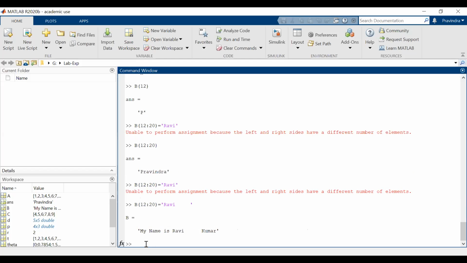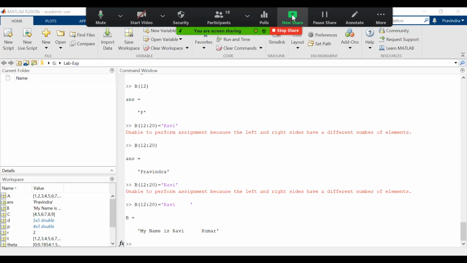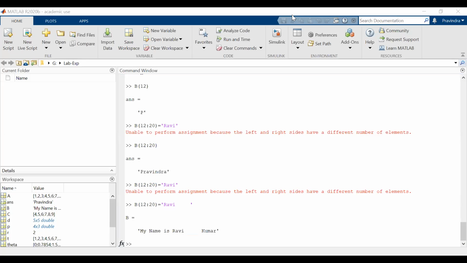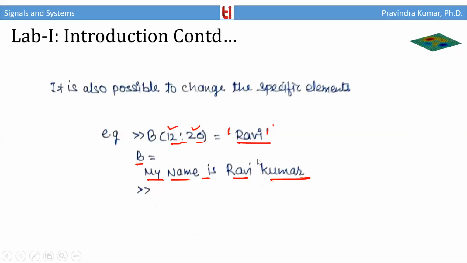Just try at your home and tell me, because I need this thing. There should be no space in between. Only one space should be there. Okay, got it? What is the problem? So this is the problem you will solve at your home, and I will ask you. I need this thing.